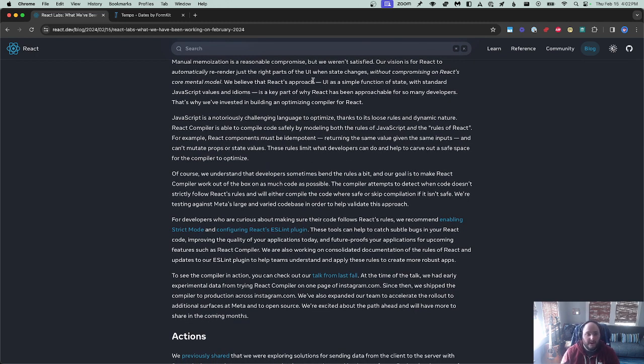Yep. JS is a notoriously challenging language to optimize thanks to its loose rules and dynamic nature. The React compiler is able to compile code safely by modeling both the rules of JavaScript and the rules of React. For example, React components must be idempotent, returning the same value given the same inputs, and can't mutate props or state values. These rules limit what developers can do and help to carve out a safe space for the compiler to optimize. That makes sense.